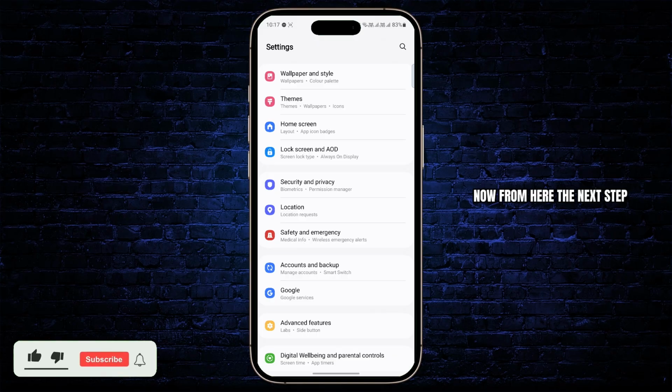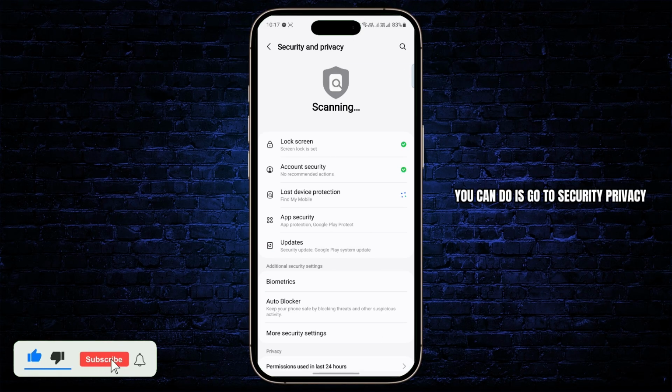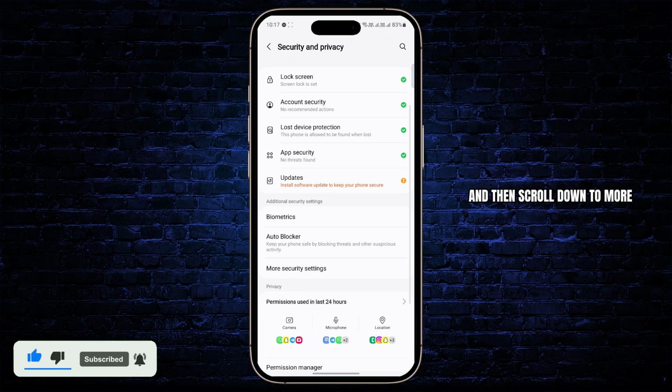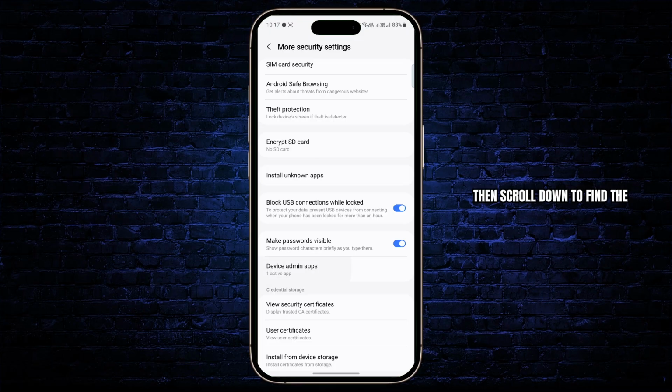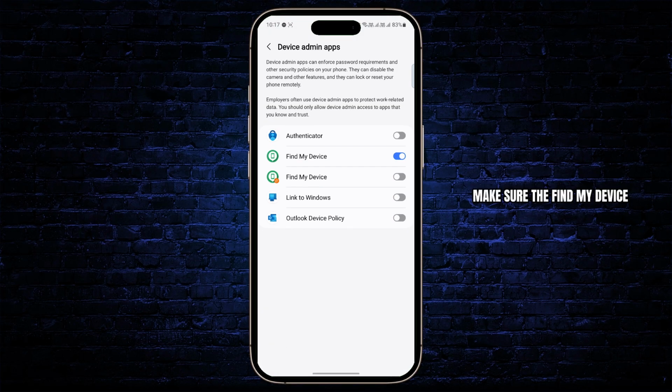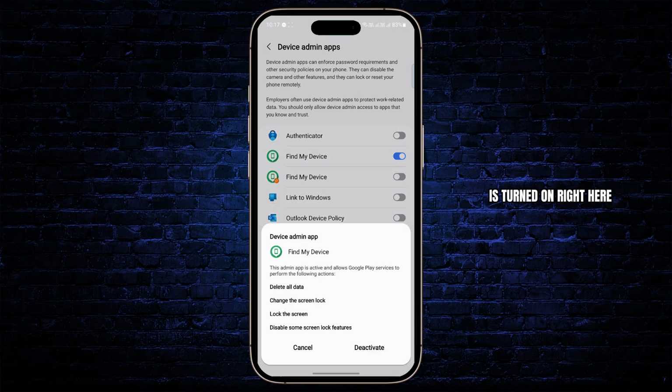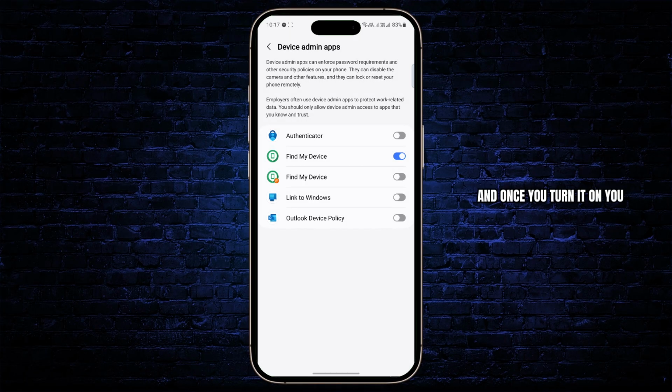Now from here, the next step you can do is go to security and privacy and then scroll down to more security settings. Then scroll down to find the device admin apps. Make sure the Find My Device is turned on right here. And once you turn it on, you should be good to go.